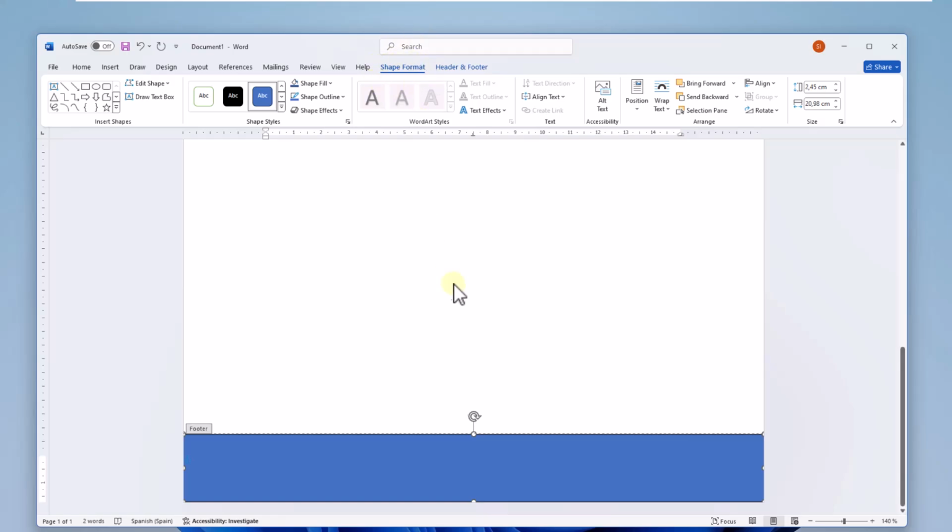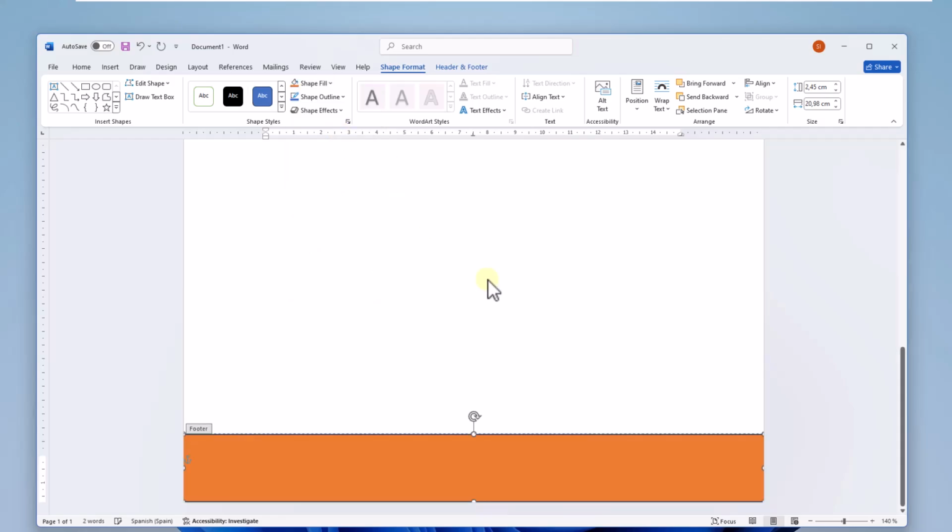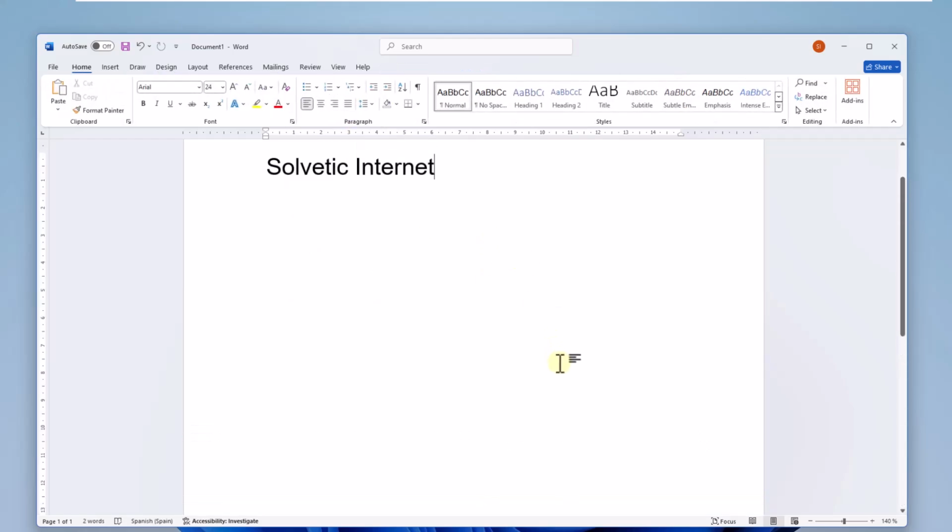Now from the menu Shape Format and Shape Fill, it is possible to define the color for the footer. When you exit the footer, you will see the result.